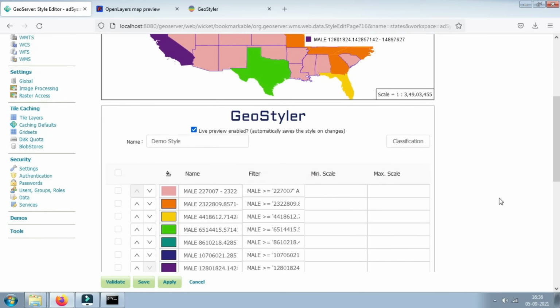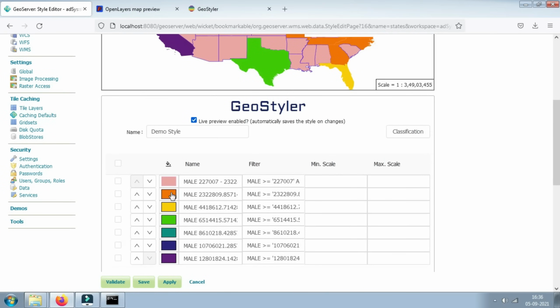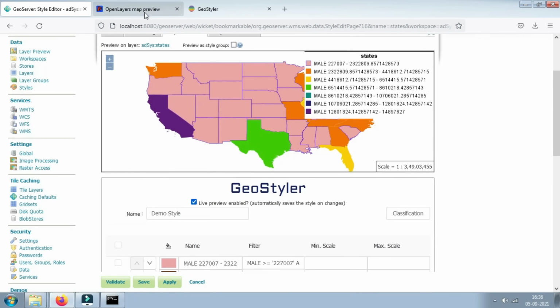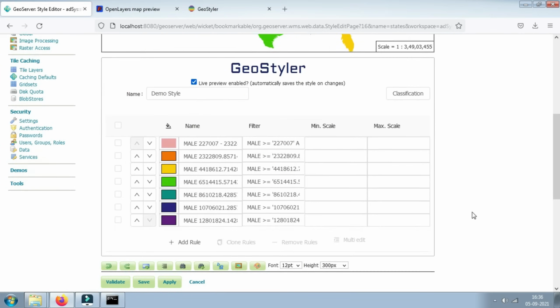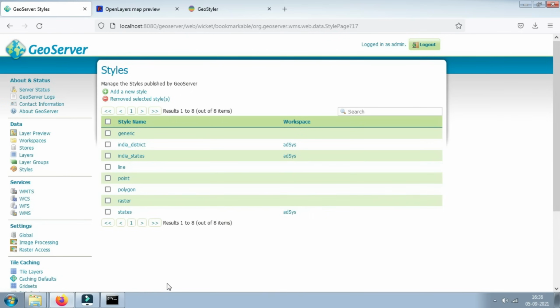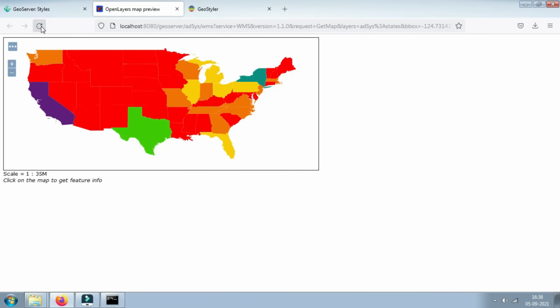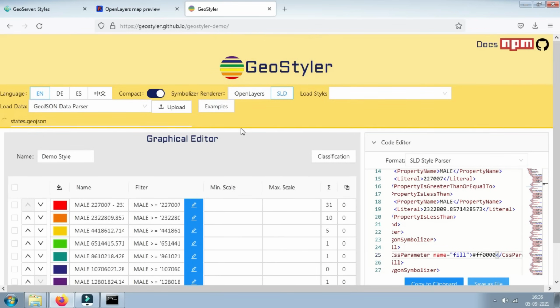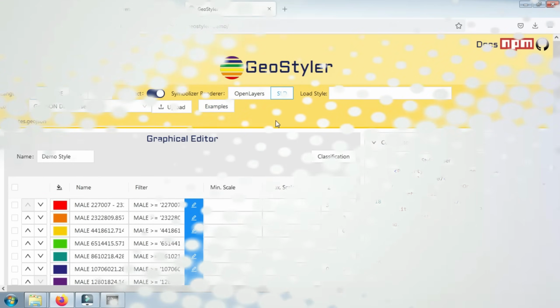Now I have to save, simply because we have already applied this style. I can make n number of changes, zoom based, attribute based, anything as per my requirement. I have to save this style, and if I refresh it here, it is reflecting. So what we have seen is that preparing a style and assigning a symbology is not cumbersome. GeoStyler has made it a very easy and fun activity for us.